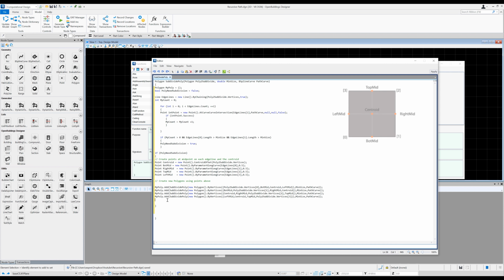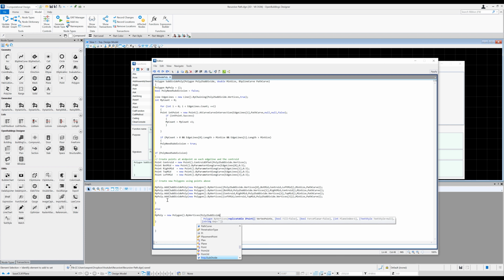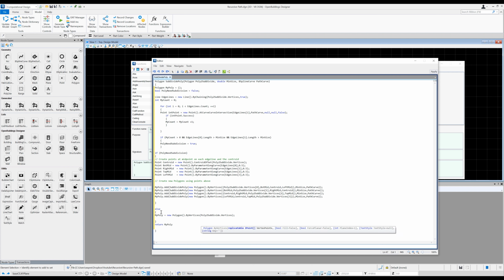What happens if the polygon doesn't need to be subdivided? This can be handled with the else statement. So let's type the word else and then put in some curly brackets. And then inside these, we can set myPoly equals new polygon, open and close brackets, dot by vertices, open brackets, poly to subdivide dot vertices, and close brackets, and then a semicolon. And this will create a single polygon, which is the result of the limit of that branch, if that makes sense. So if you think about it, this is the end of the branch and it only has one result, and this is it. And then finally, we can type in return and then myPoly, and then we click apply.